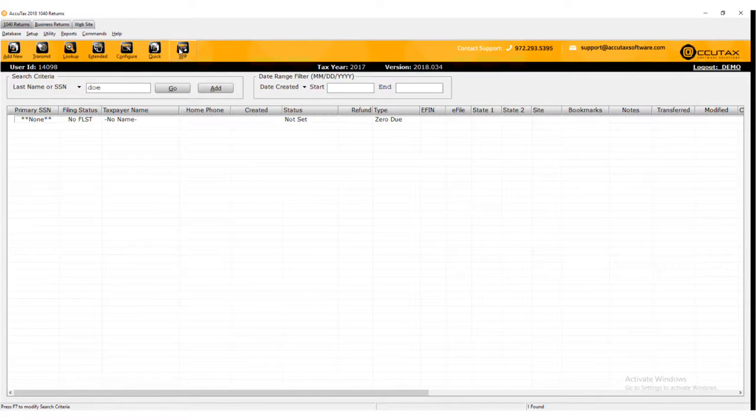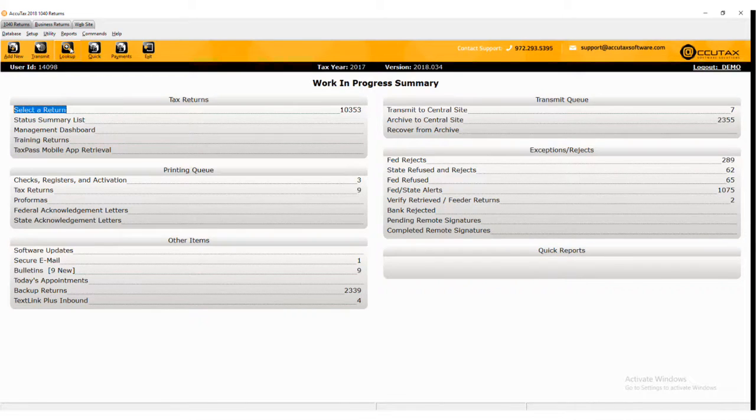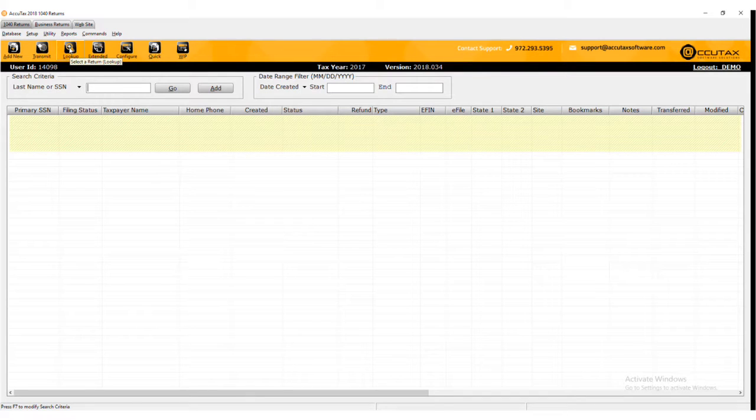In the event the lookup screen refreshes after you have deleted a return, the blank placeholder for the deleted return will no longer be available. The deleted return can still be restored by utilizing the Utility menu option.